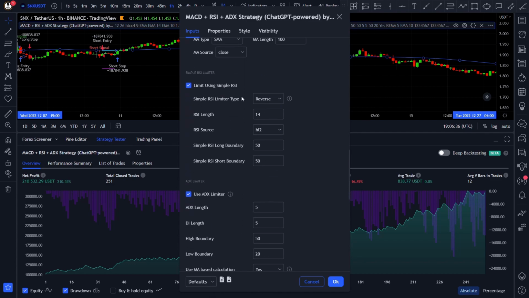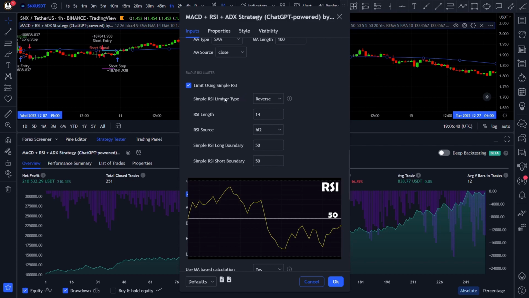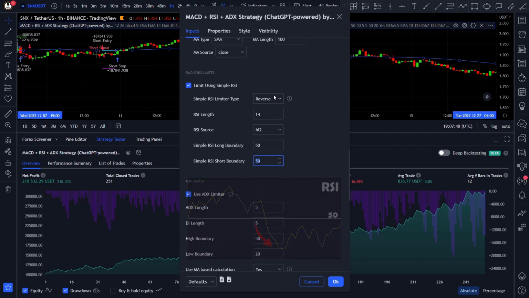The next filter is going to be a simple RSI filter. With this strategy, I use the RSI a little bit differently than what's usual. My boundaries for longs and for shorts are at the middle 50 level, and the RSI limiter type is set to reverse, which means this strategy only allows long entries when the RSI line is going above the 50 level, and it only allows short entries when the RSI line goes below the 50 level. If you want to try out the normal RSI filter, you just have to click on here and select the normal. This will limit trades based on the exact opposite logic.